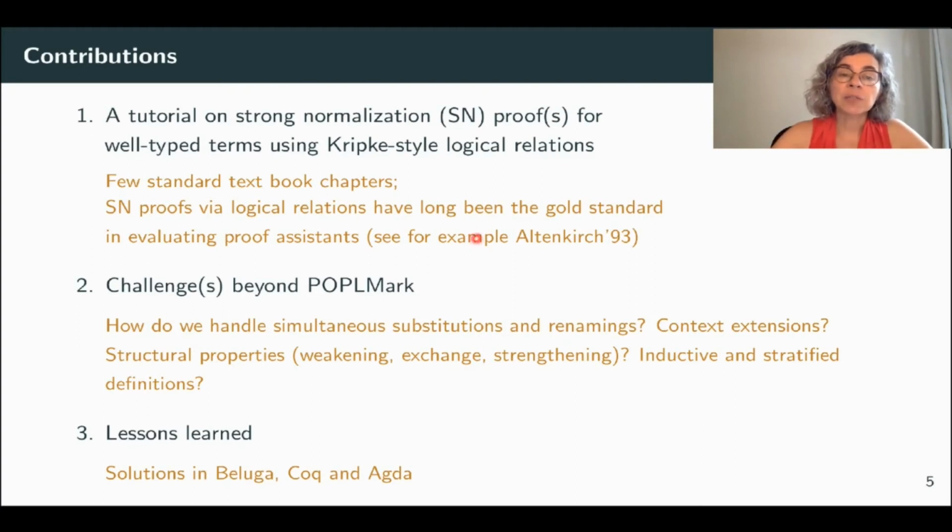And this also brings me to the challenges which really go beyond the original POPLMark challenge, because we need to model simultaneous substitutions and renamings, and context extensions. Structural properties such as weakening, exchange and strengthening play a much more central role. And in order to describe the reducibility definition, we need to have a way of distinguishing between inductive and stratified definitions. And last, we implemented our solution in three different proof assistants: Beluga, Coq, and Agda.